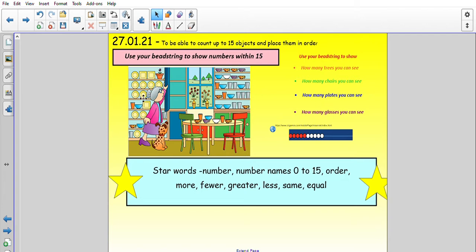Now let's have a count. 1, 2, 3, 4, 5, 6, 7, 8, 9, 10, 11, 12, 13. So my estimate wasn't too bad. 10 isn't too far from 13, but I was a little bit short with my estimate, wasn't I? Right, let's go back to our bead string.